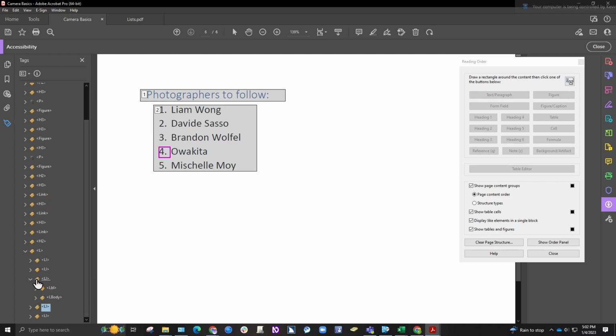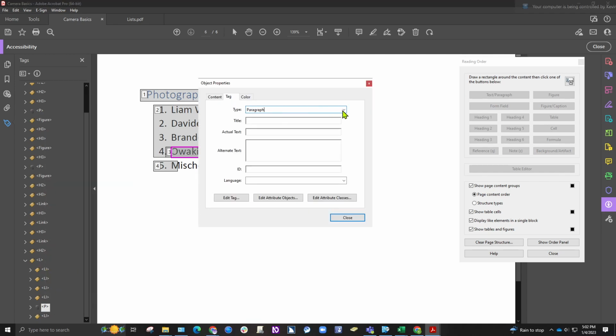Then, let's see here. We've got 2 more to go. A Wakita, text paragraph. Change that to level body, or list body. Where'd it go? HRJK.